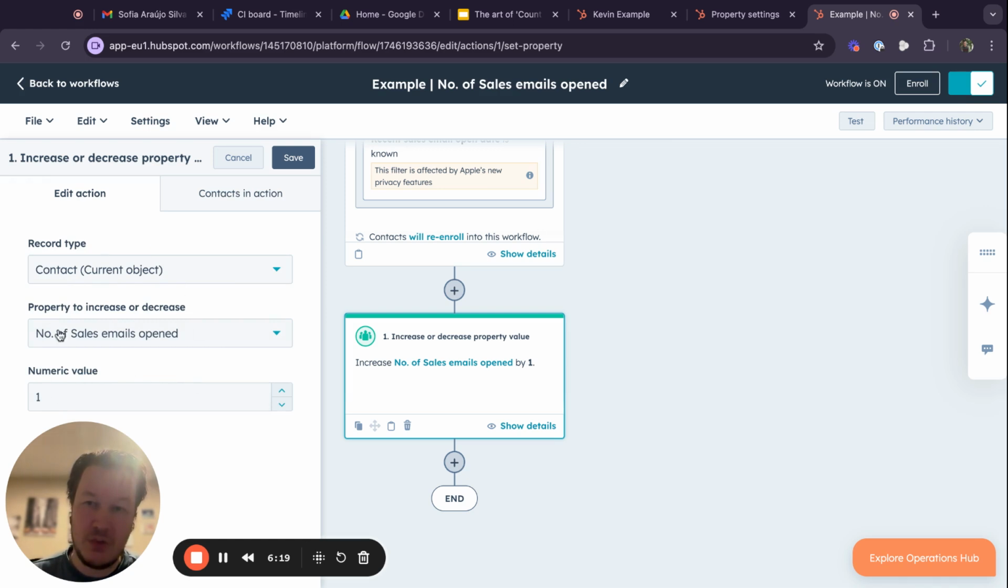Now this workflow gets triggered every time a sales email gets opened, and you have a dedicated property that shows you how many times a contact has opened up a sales email. And again, because it's a property, you can now use that property for further segmentation, list building, whatever.